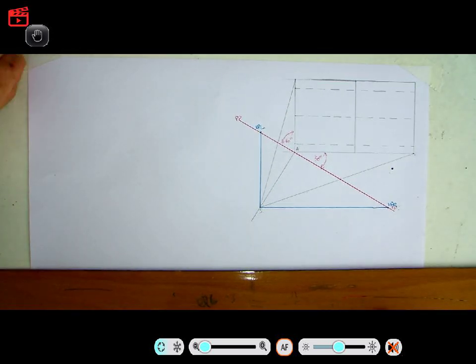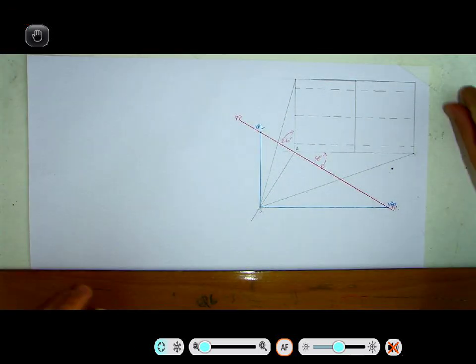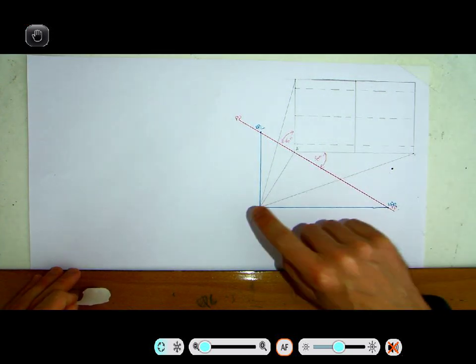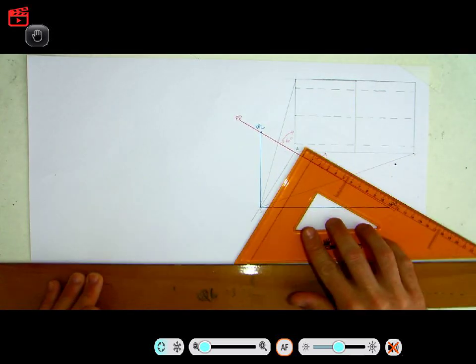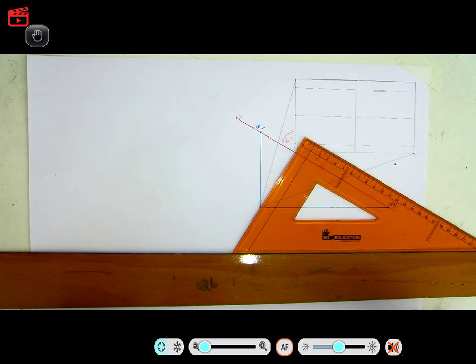Yes, Oscar? So what's the angle from A to the spectator? This angle, 60 degrees. So if I just show you here, okay. Sorry, sir, is that okay?